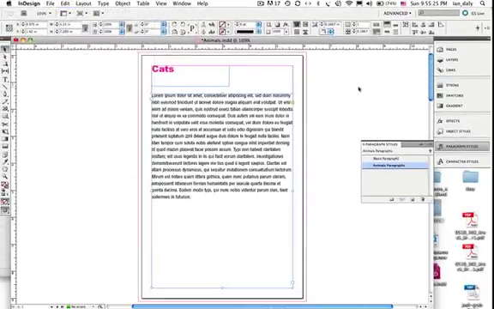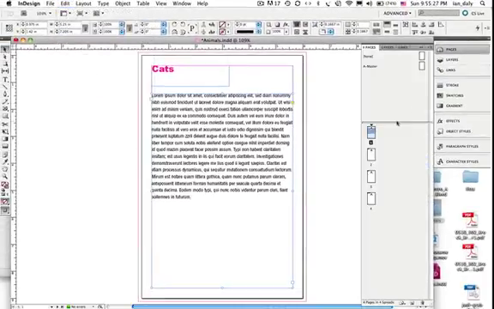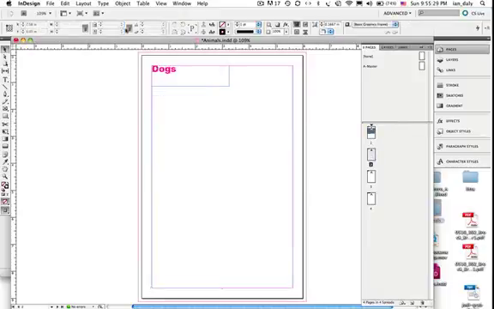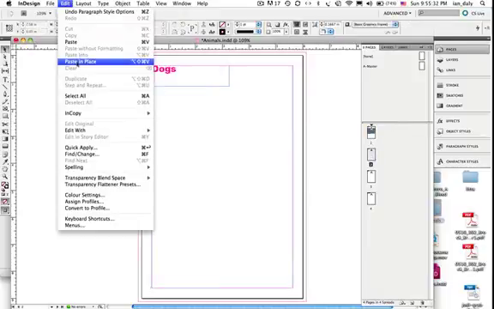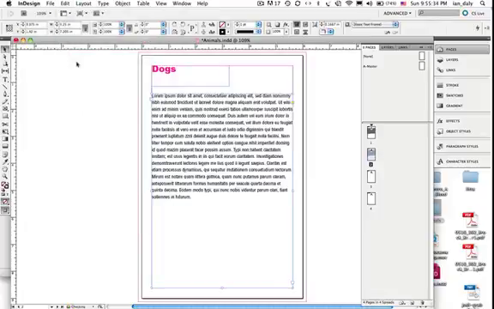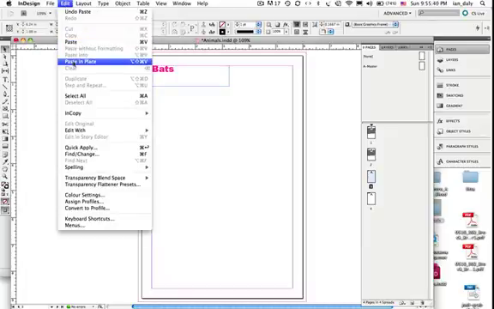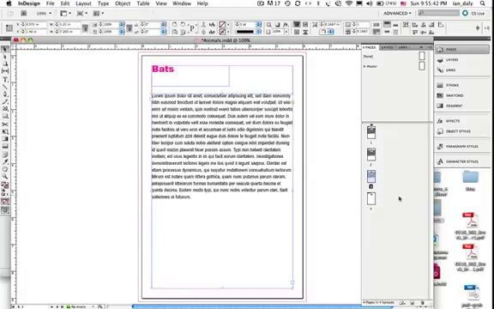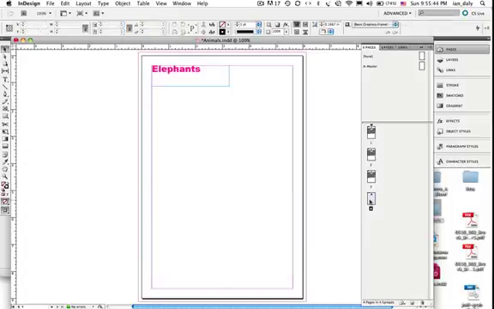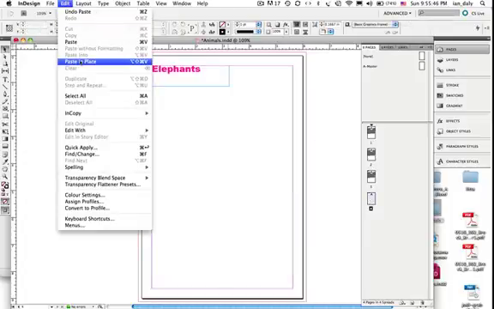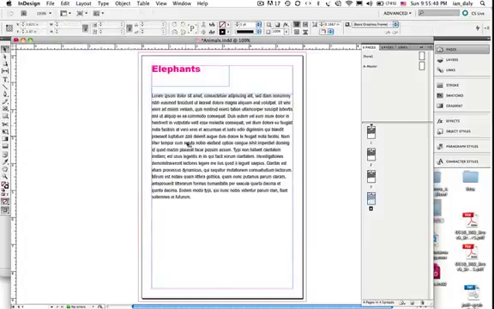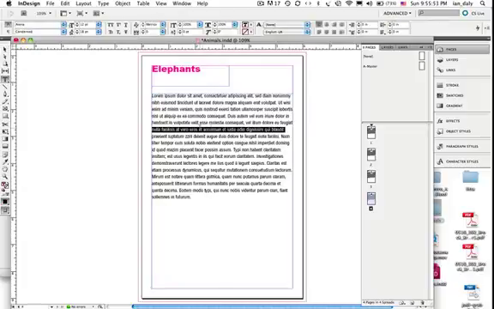copy, onto page 2, paste in place, page 3, paste in place, page 4, paste in place. And like I say, you can go through these and fill in your own text now.